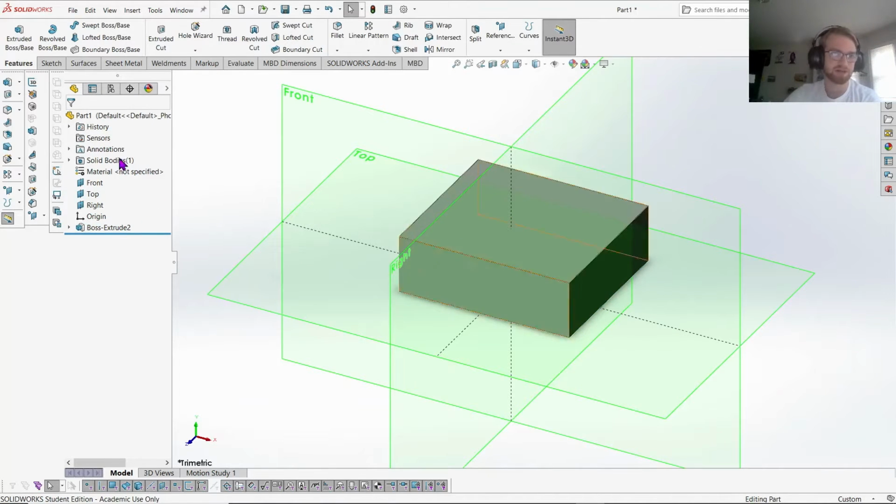So as you can see now in the feature tree on the left hand side, we have a new entry here. Our Boss Extrude that we just made has appeared. And if you click this little drop down, you can see that our sketch has been tucked into the Boss Extrude feature.